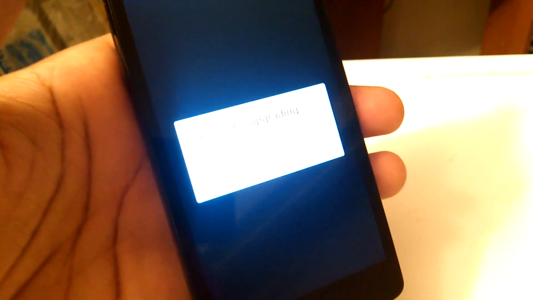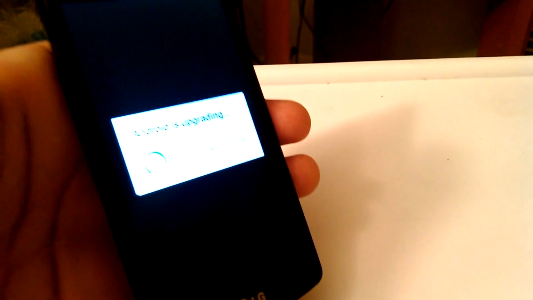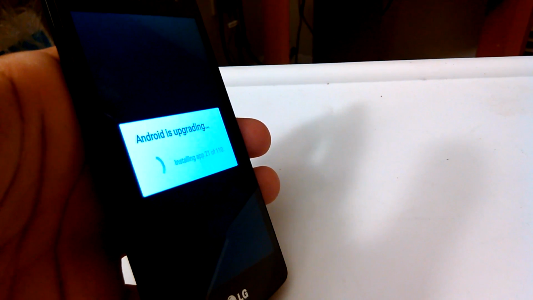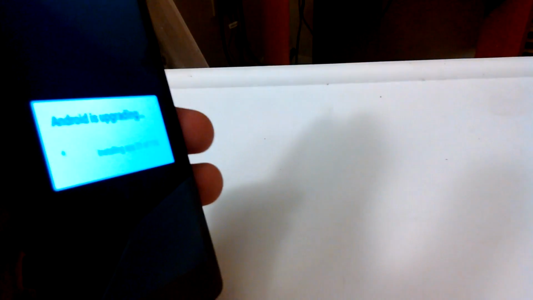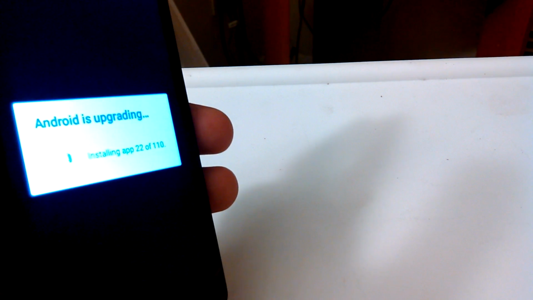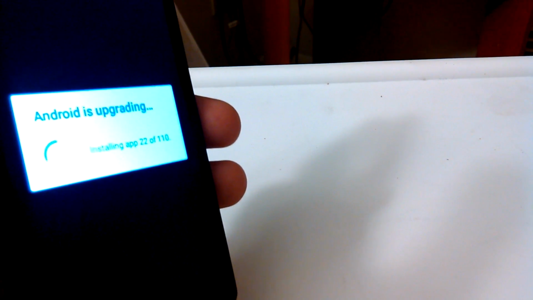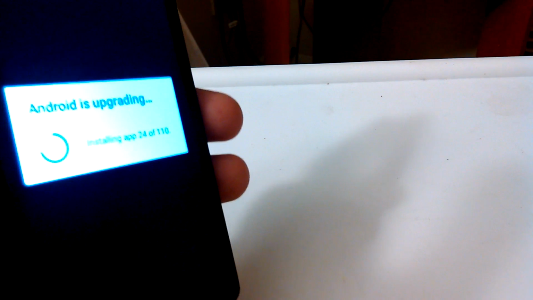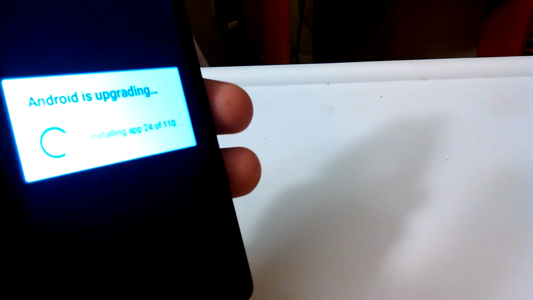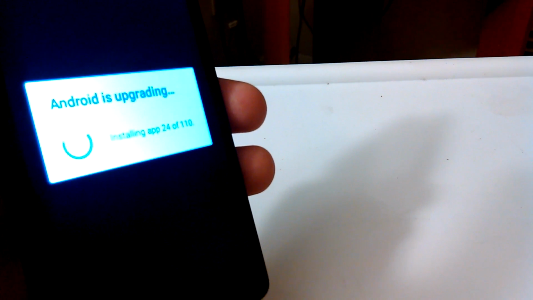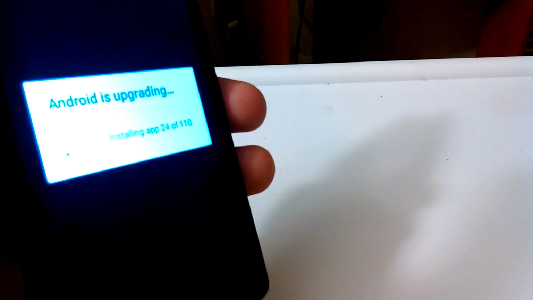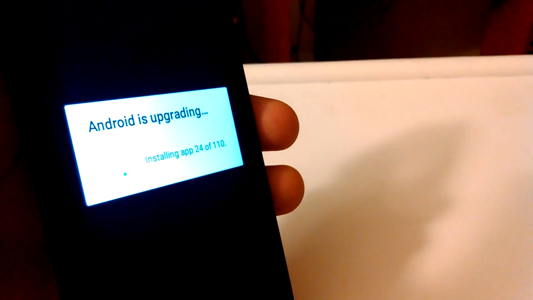Okay, let's see if I can get that prompt on camera. Okay, there we go. Now you see that prompt there. It says Android is upgrading. And then you see updating app so-and-so number out of 110. And then that's going to take about a few minutes for it to fully update all the apps. And then it's going to come up with the setup wizard once all that's done. So I'm just going to skip to that.